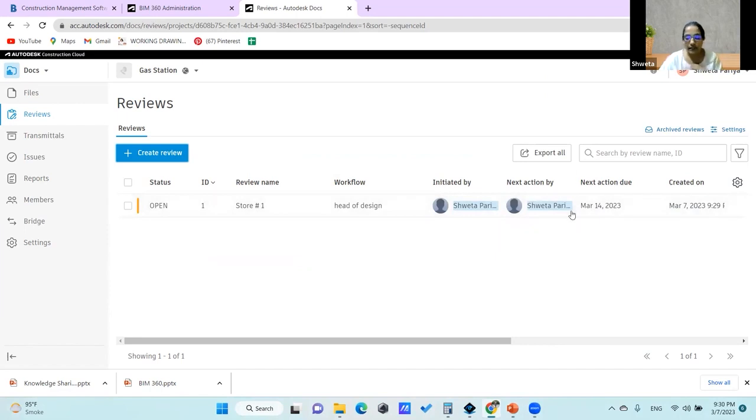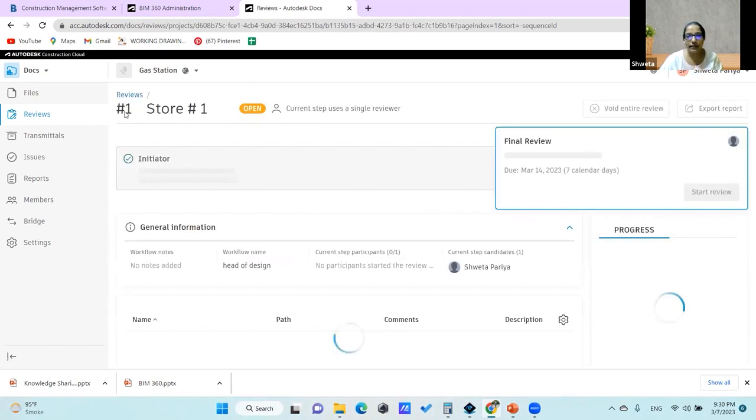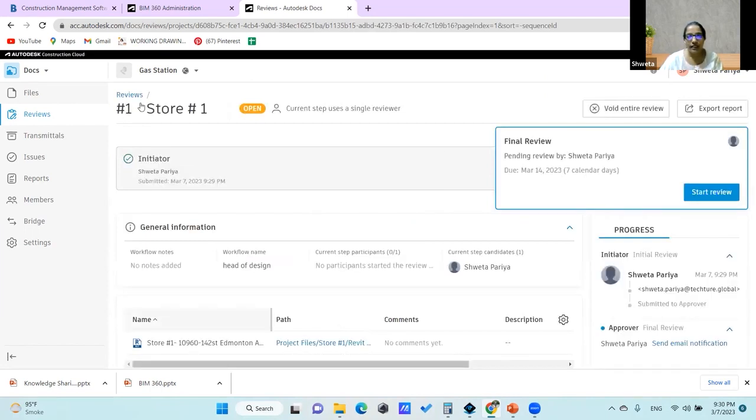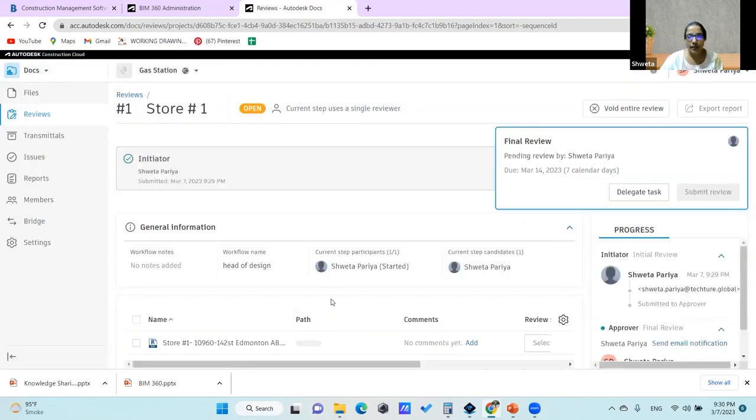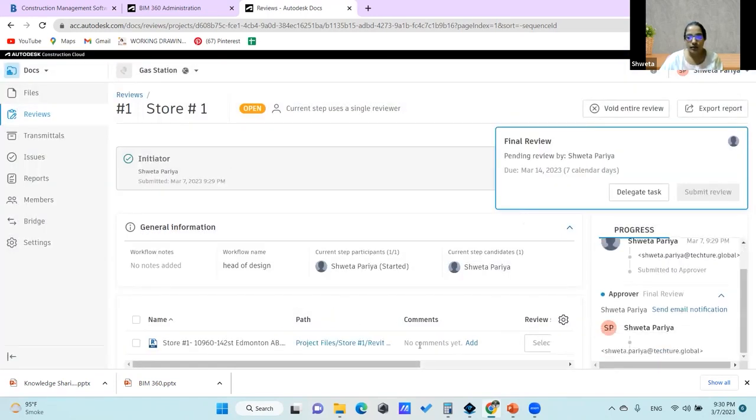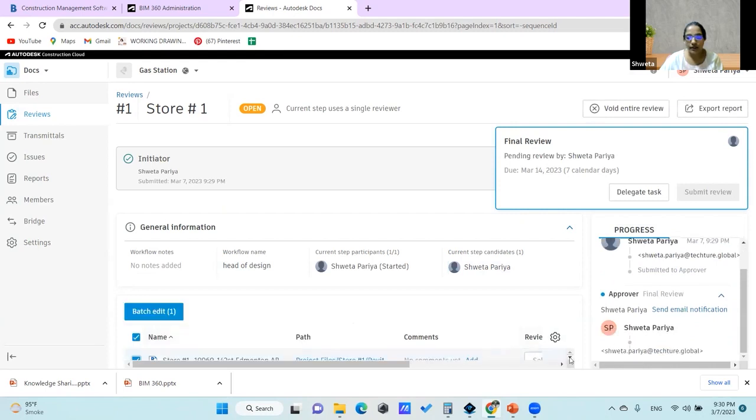So when I, as a reviewer, click on this, I get this interface which says review number one, what is the name of the review, who has initiated it, on what date, and whether there are any notes that are added for me. So I can just say start review. The moment I start reviewing it, I will be able to select this. Sorry, just hide this.